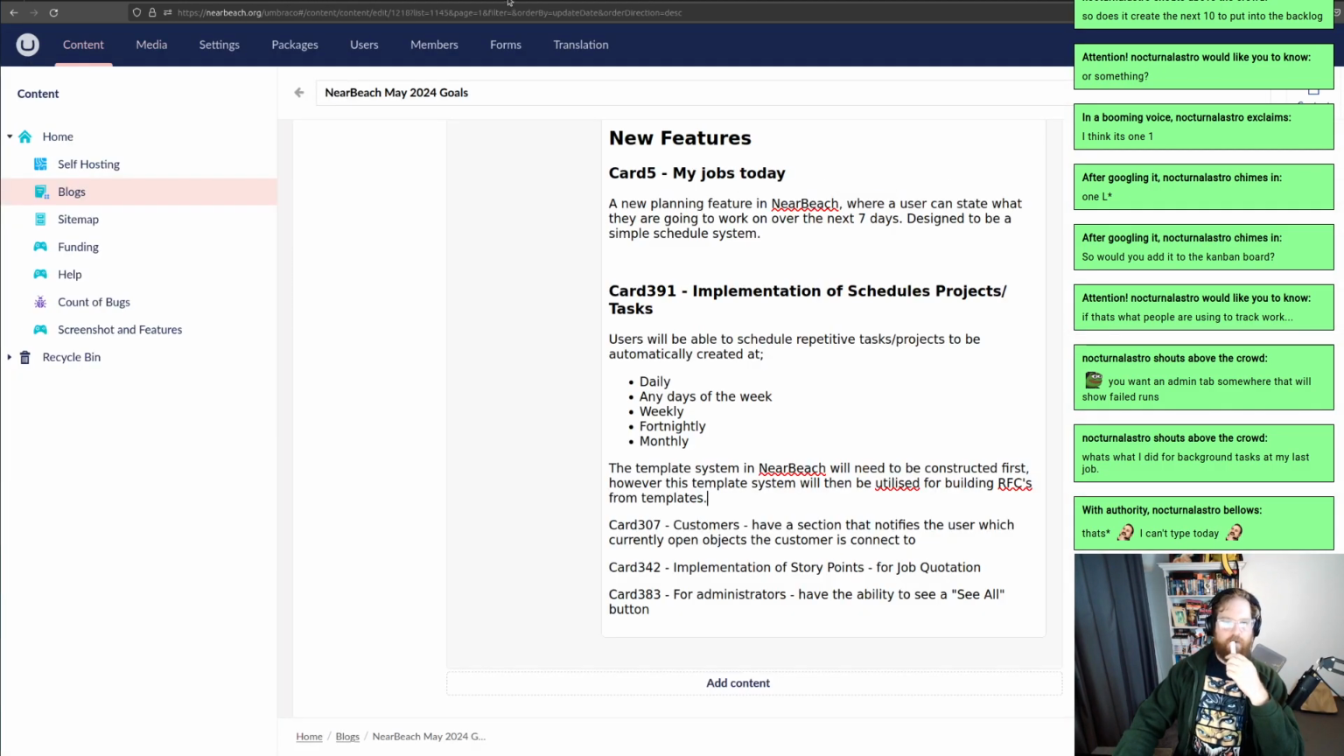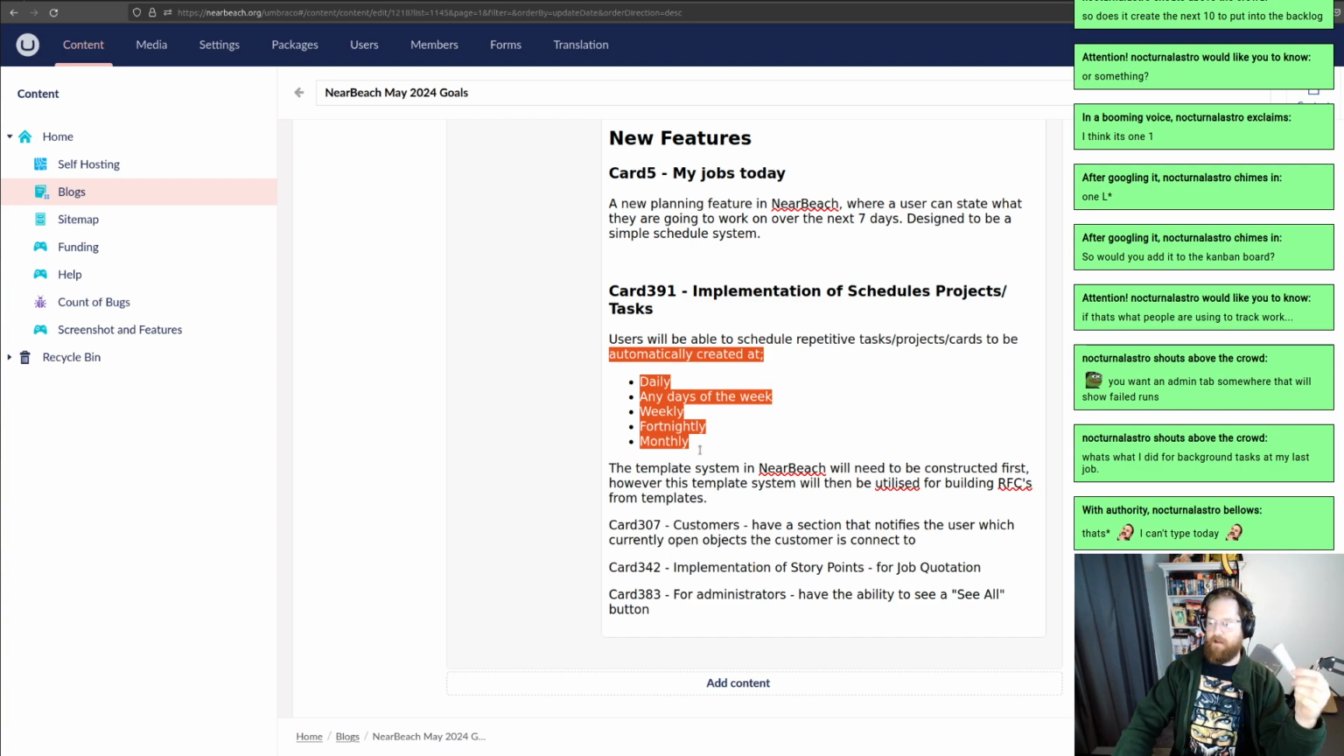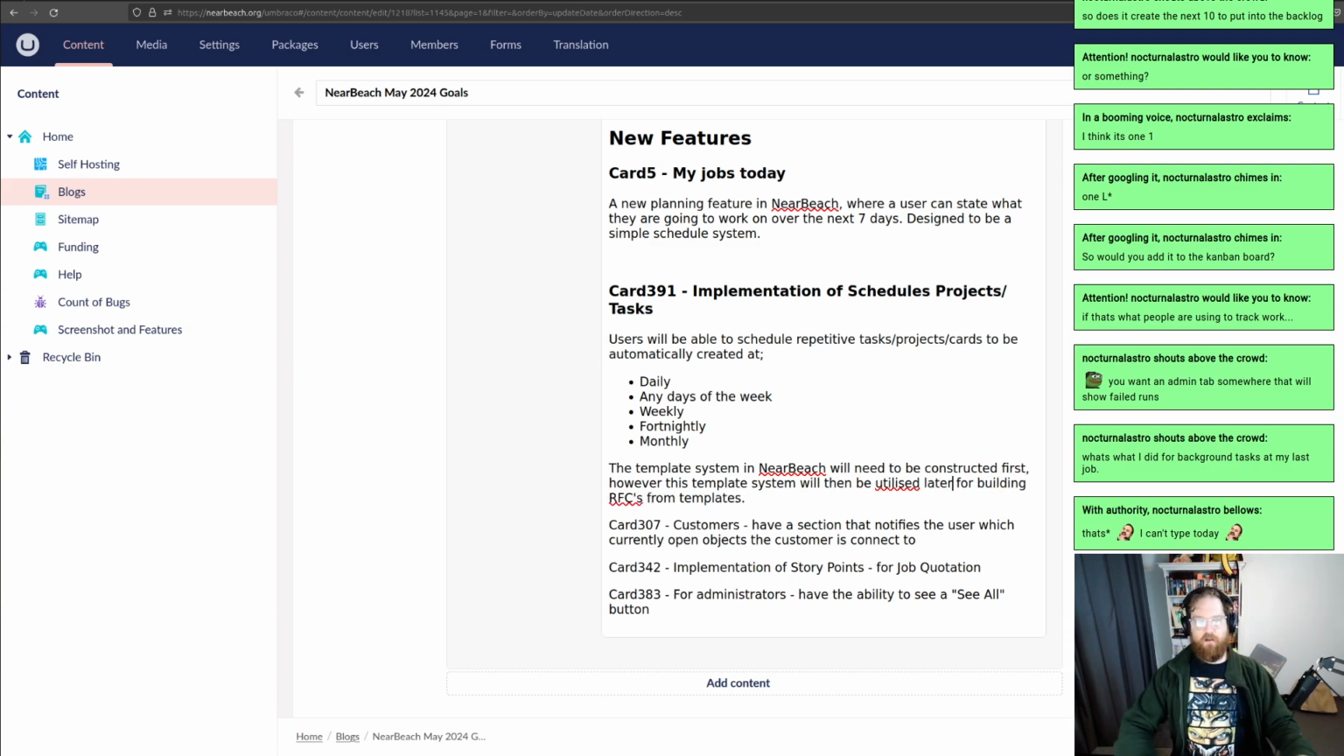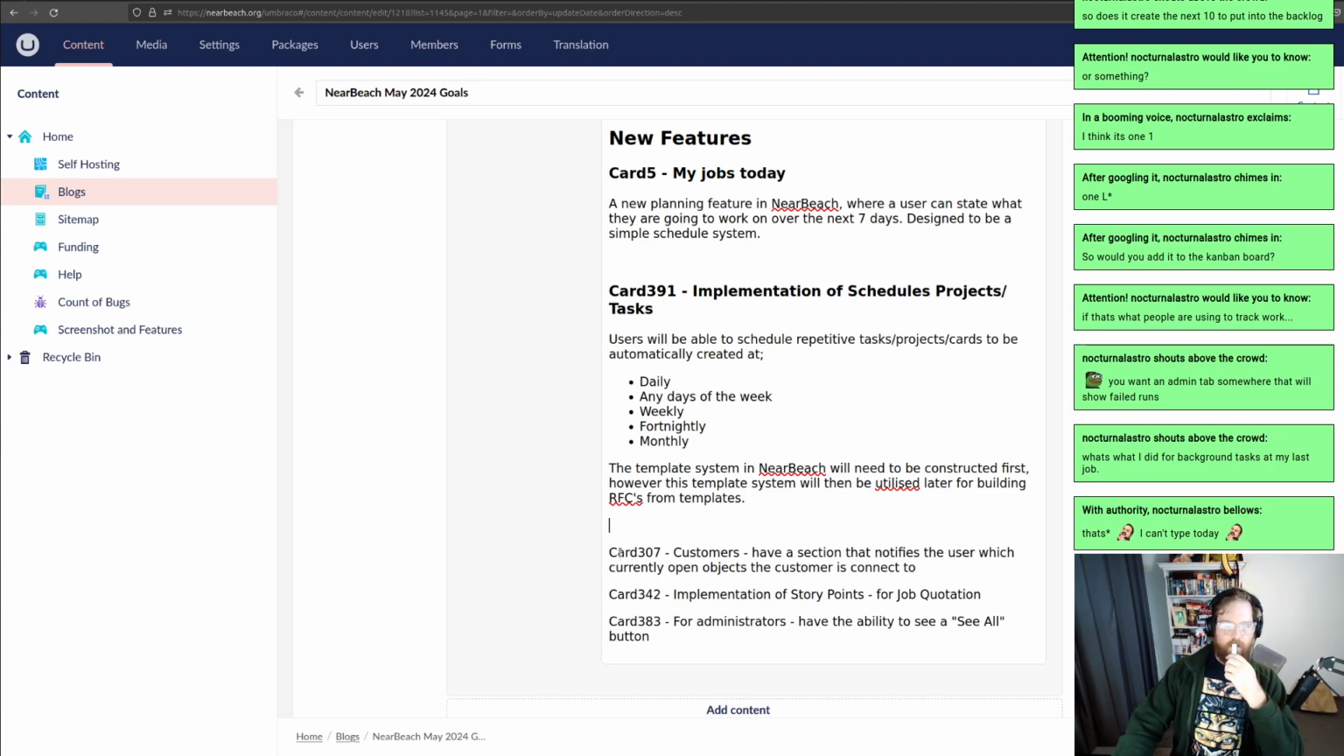All right, cool. So going back into here, users will be able to schedule repetitive task projects, and I'm going to put cards to be automatically created at daily, any day of the week, weekly, fortnightly, monthly. So that logic I have to actually figure out. Once again, I've got a 2-hour ride tomorrow. Hopefully I'll figure it out then. The template system in NearBeach will need to be constructed first. However, this template system will then be utilized later for building custom RFC templates. So yeah. All right.